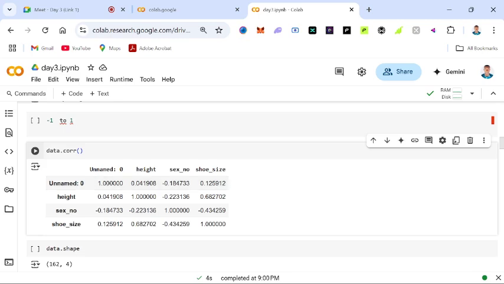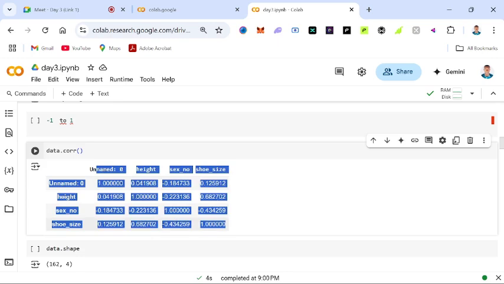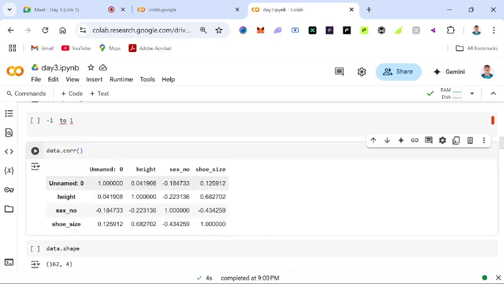First of all, it will put all the columns horizontally and then vertically also. And then it will check how unnamed 0 is correlated with unnamed 0. It will do it like this against this, like this against this. It will finish before it goes to the next ones. It will do until it finishes. Now, a column is always positively correlated to itself.